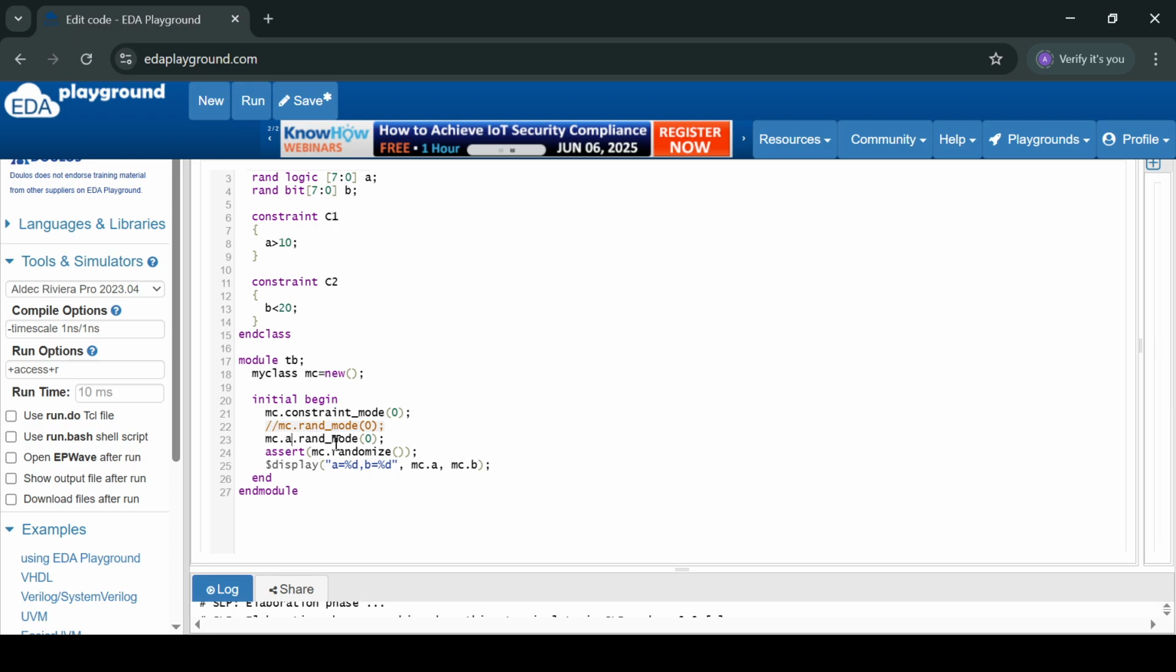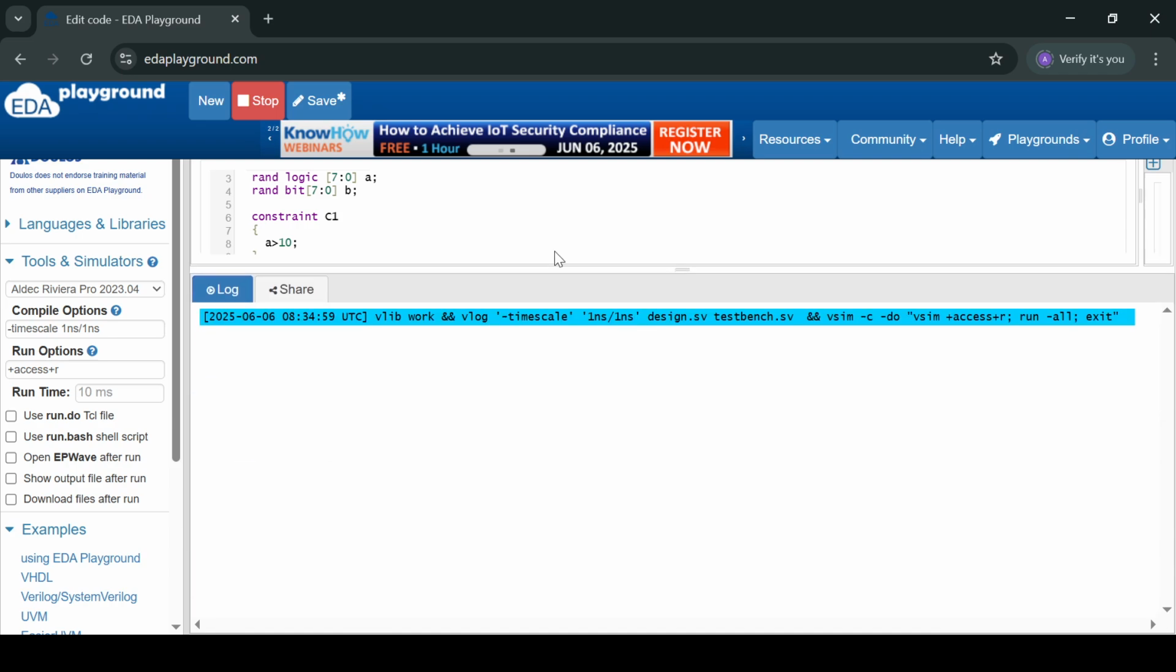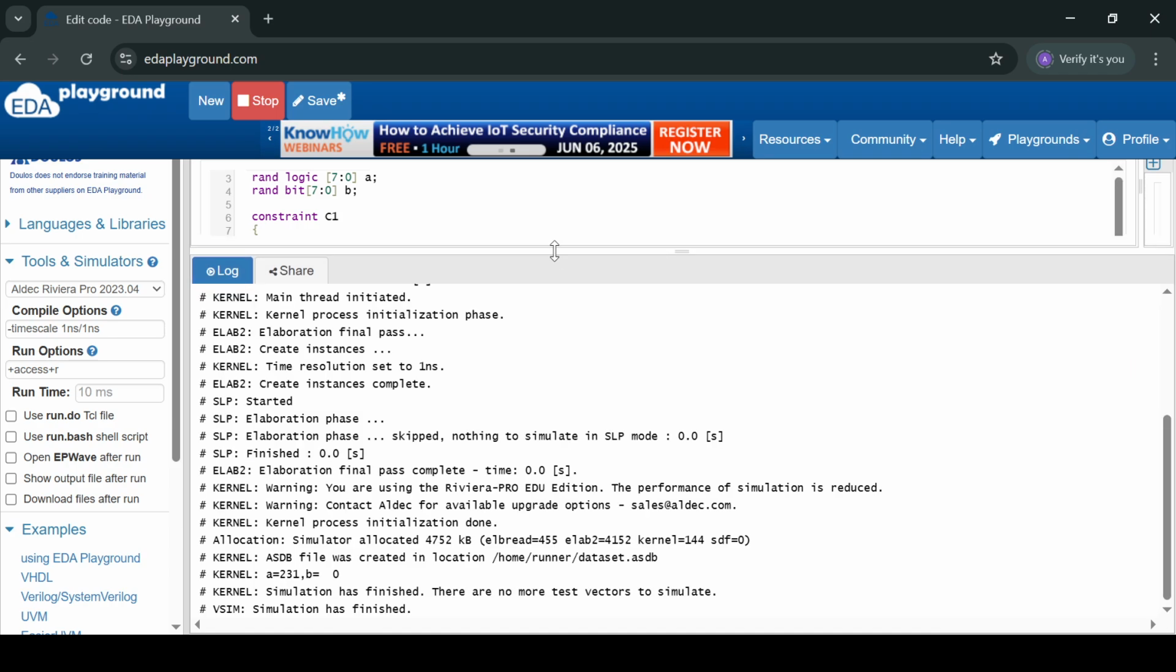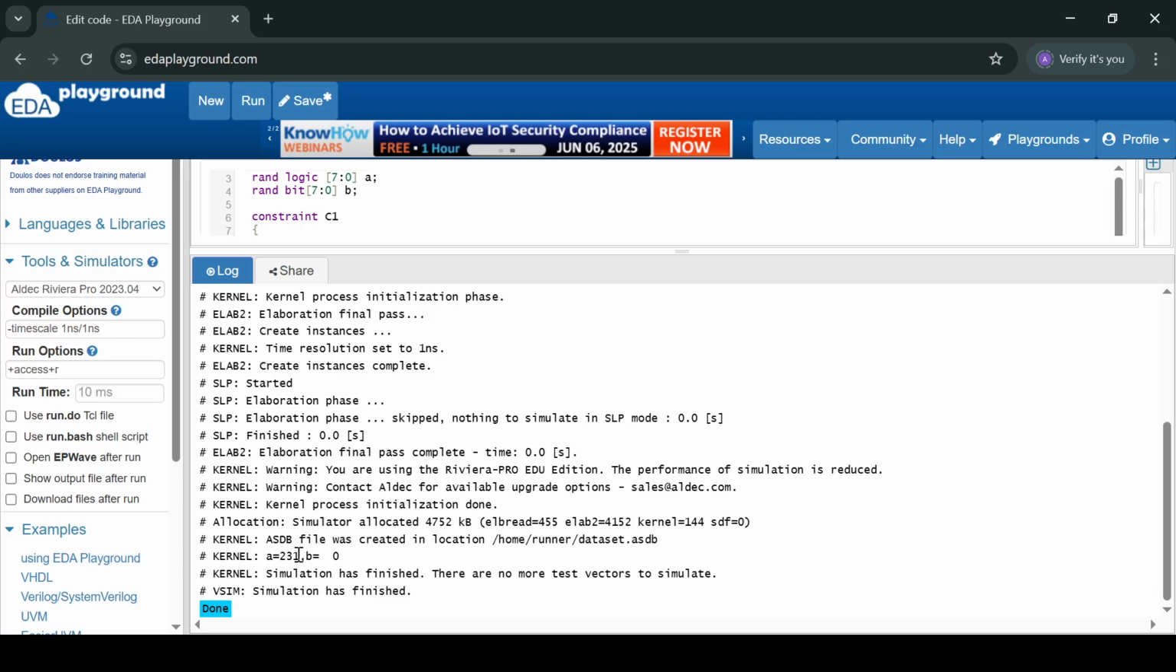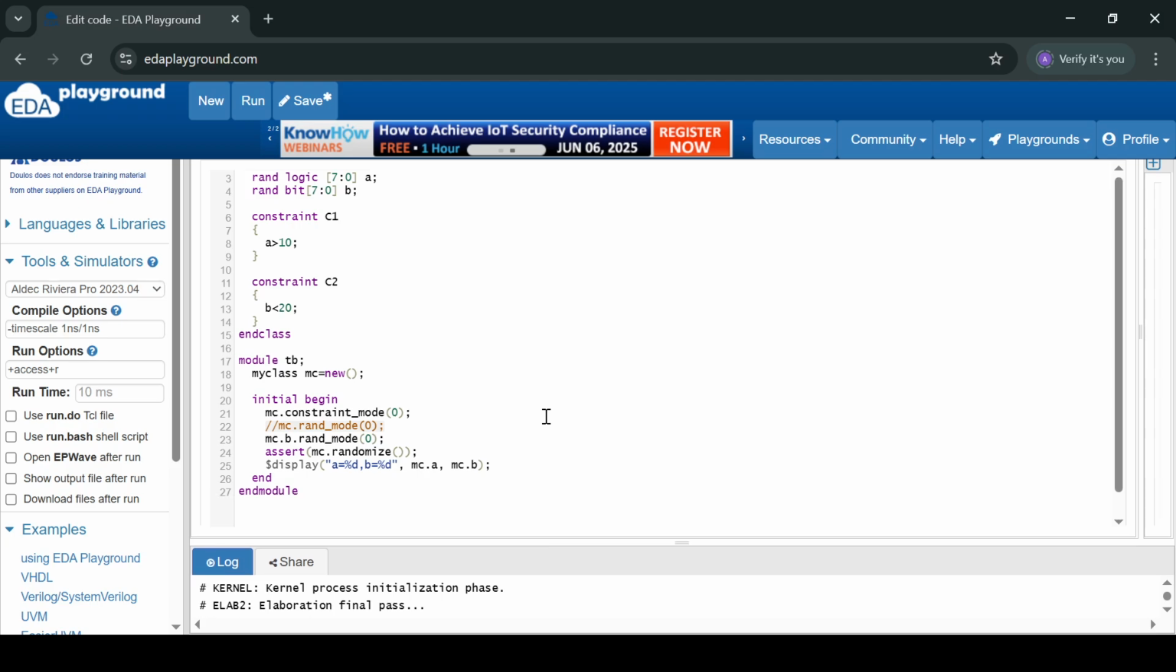Same thing, we shall change this A to B and run the code and see how this behaves. So A is getting the value 231, which is a completely random value, and B is getting the value of 0. So we saw how this rand mode works on the variables.